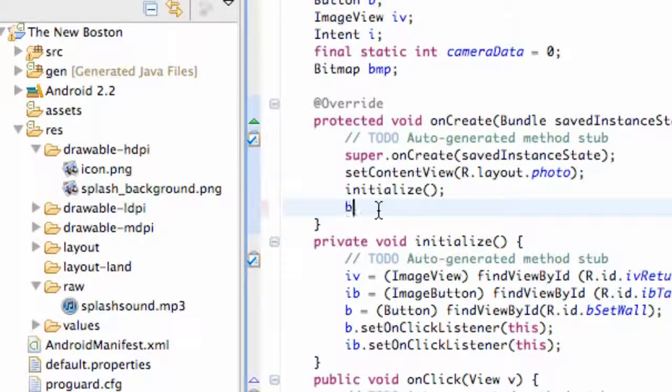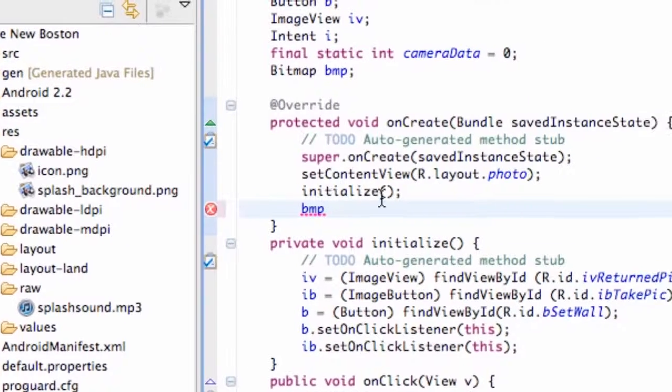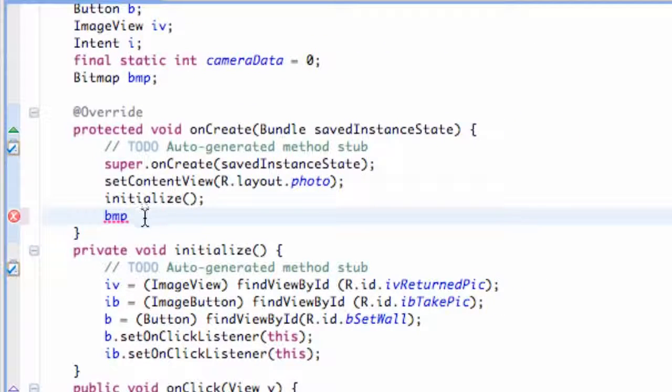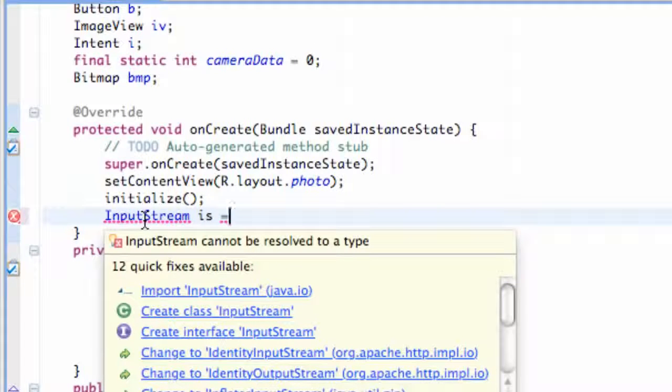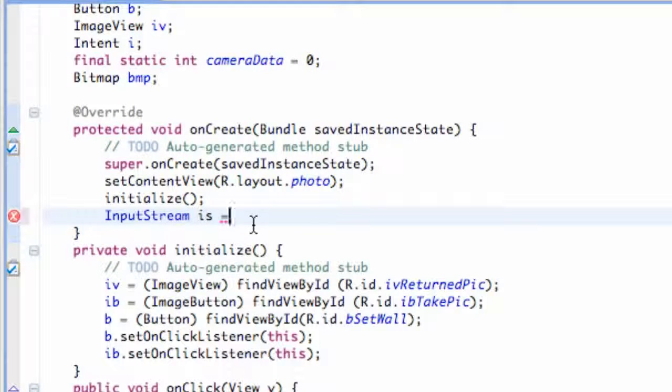So we're going to set up our bitmap within the onCreate method after everything gets initialized or variables get set up. So we're going to say InputStream, and we're going to say IS for InputStream equals, how's that blue? I'm going to import that, and we're going to set this equal to a method called getResources, because again our image or icon PNG is within our resource folder.